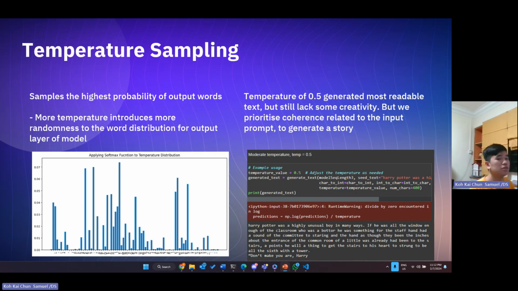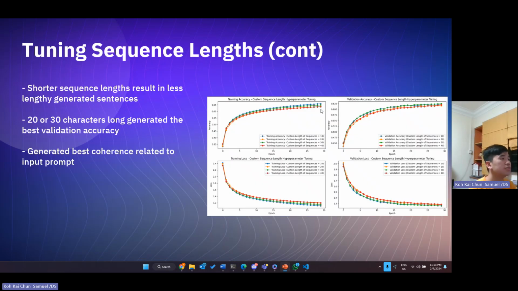Temperature sampling is a way to sample the highest probability output characters. The output layer of the model covers all the unique characters, and you can output the most probable prediction. By introducing a high temperature, we get a more random distribution, and you can have more creative text this way. We can observe that a temperature of 0.5 gives the most readable text.